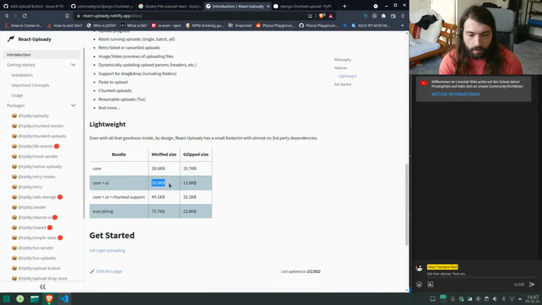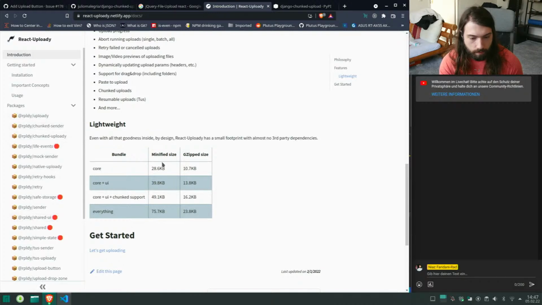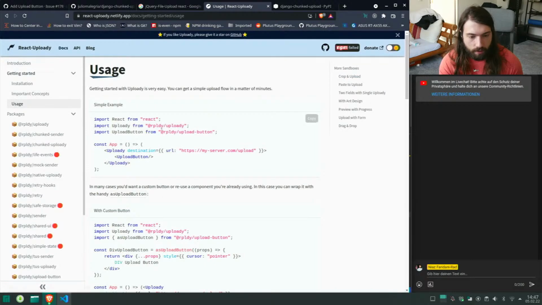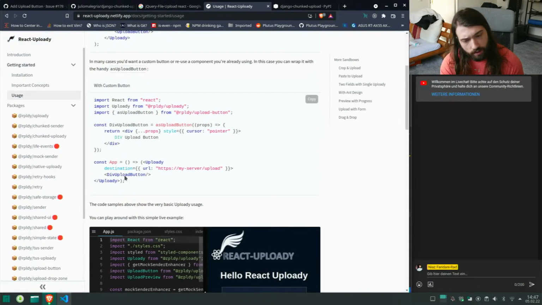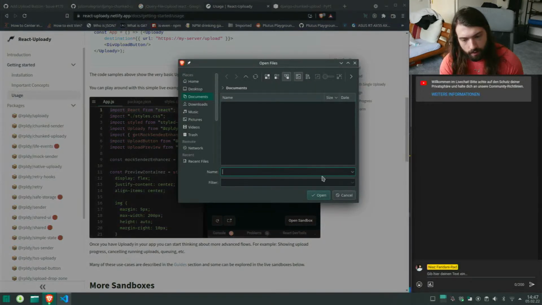Yeah, so I also looked into tasks, but it's not really implemented in Django, and I don't want to implement it myself at all. Well, that's not that lightweight, to be honest, but whatever. Usage, upload files. Okay, yeah, that's exactly how I want it to work.